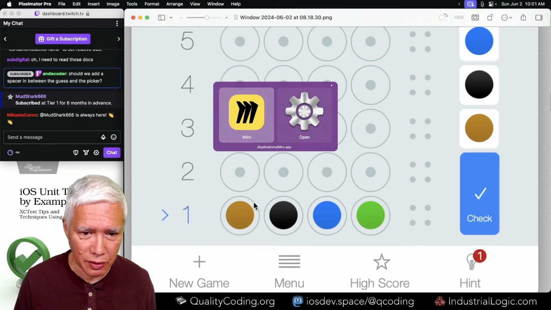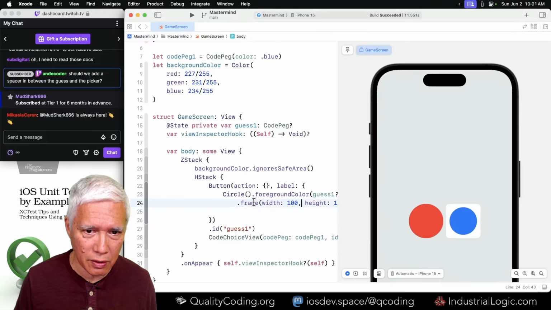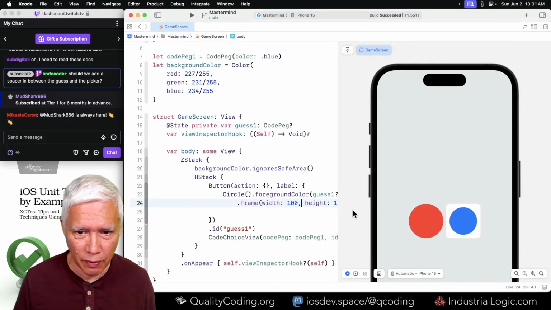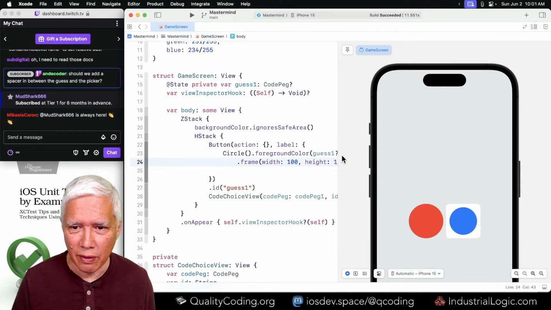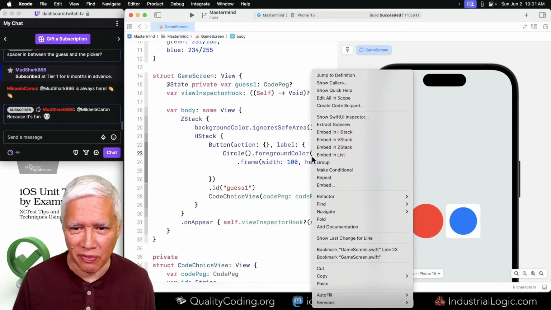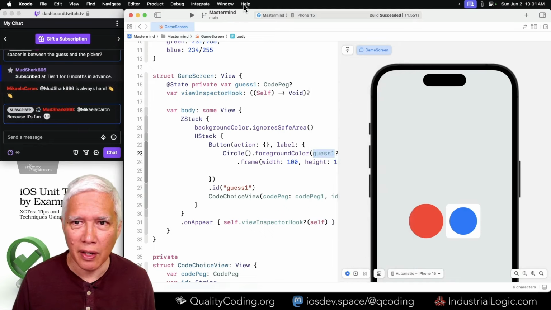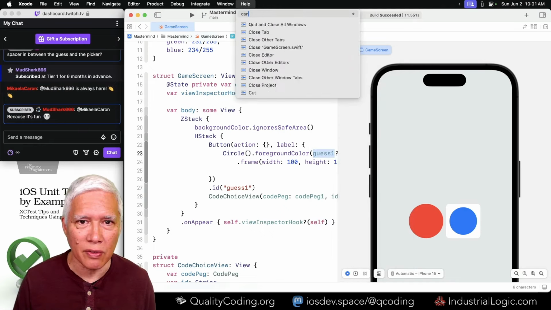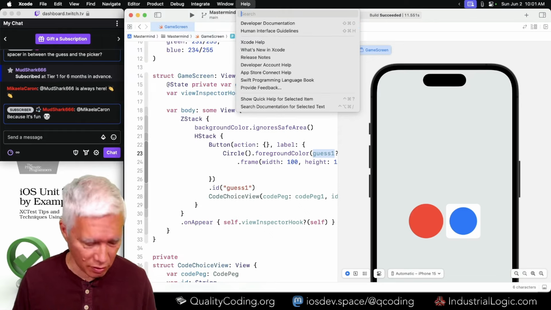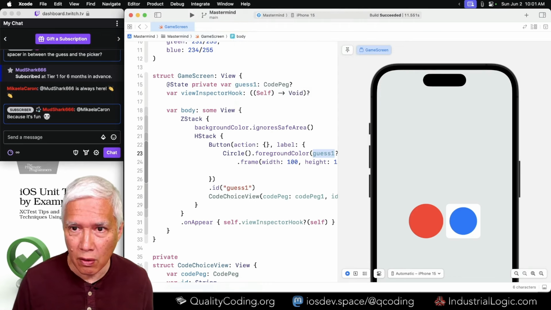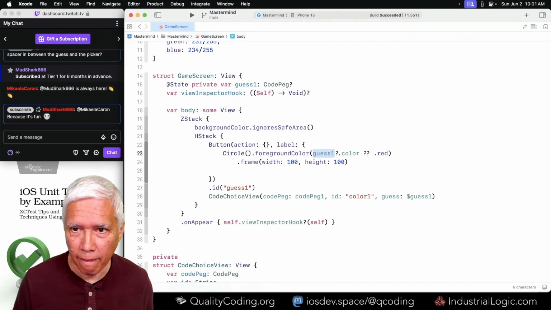Let's do this. We can take this a step at a time. Right now, it is simply red. Oh, and I want to improve the formatting. How do I hide the canvas? Option command. Okay.